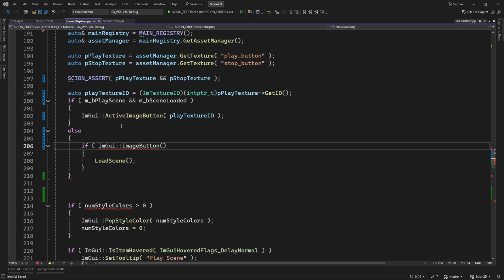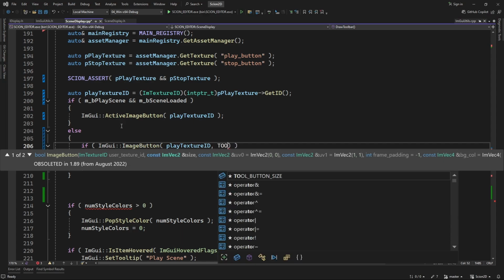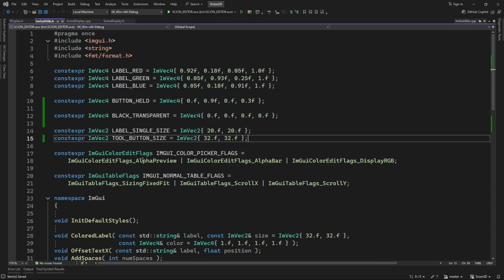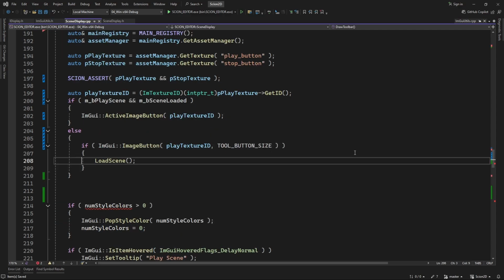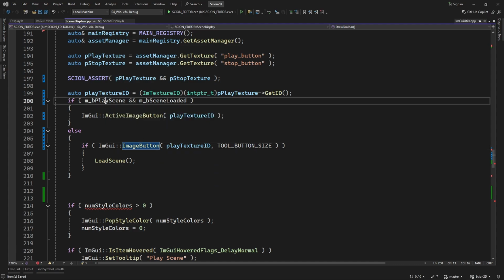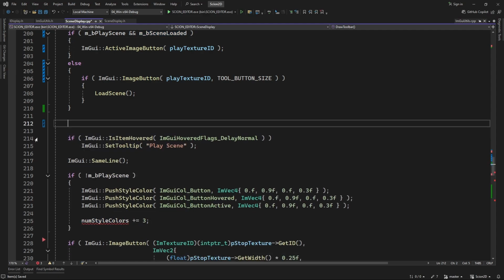And I'm going to want to put another parentheses, grab the ID here, and we need to do the size, and that's just going to be tool button size. We created that in the ImGui utils here, and that's just 32 by 32. Feel free to make this whatever size works for you, but I have it as 32 by 32. Cool. And that should work the way that I want. This button will only be active if this is not placing and not loaded. Then you can actually use this button. Okay? That means we don't need any of this anymore. We can get rid of that.